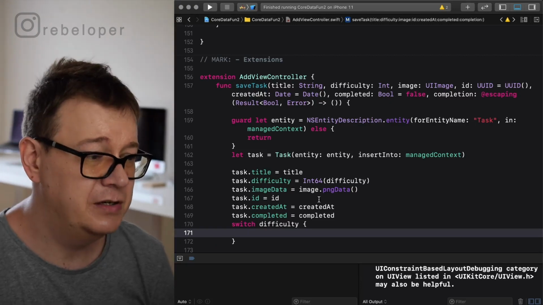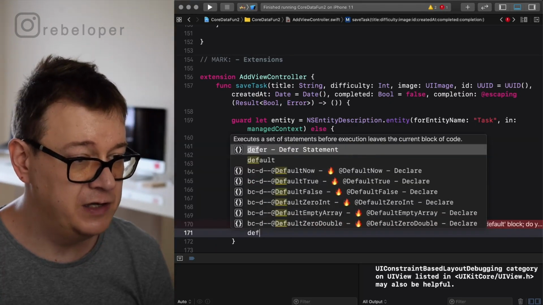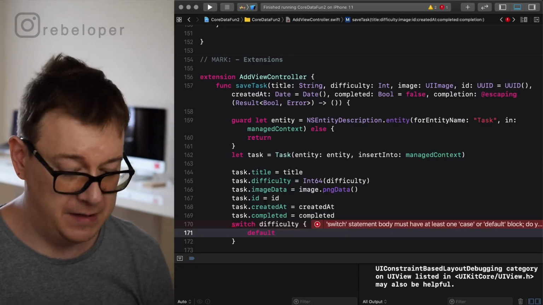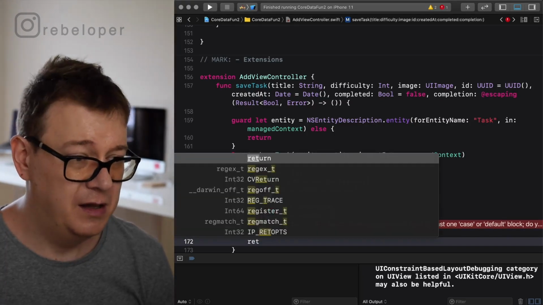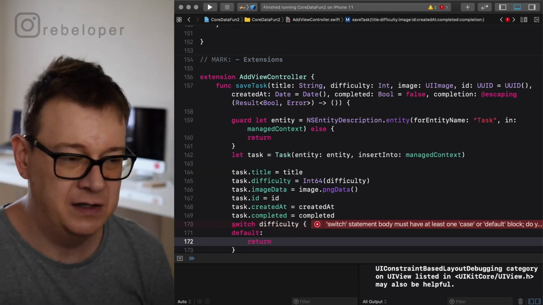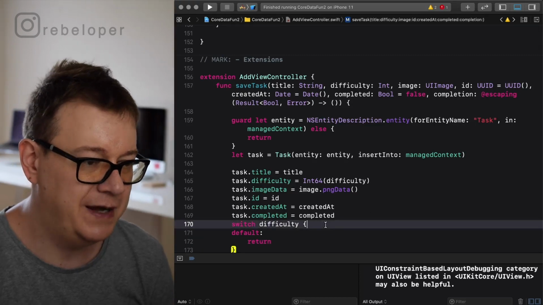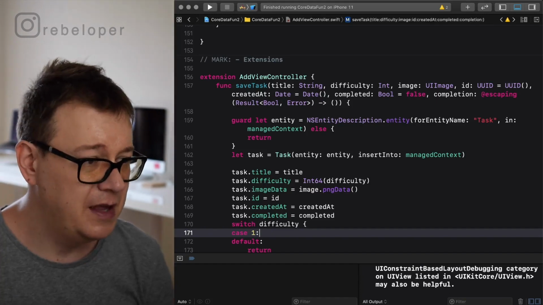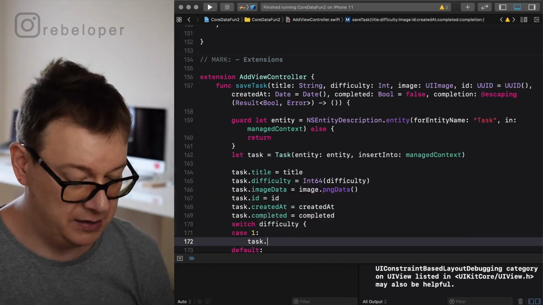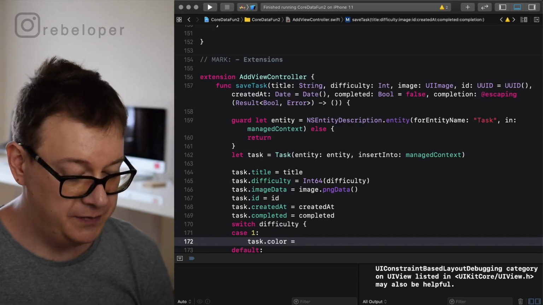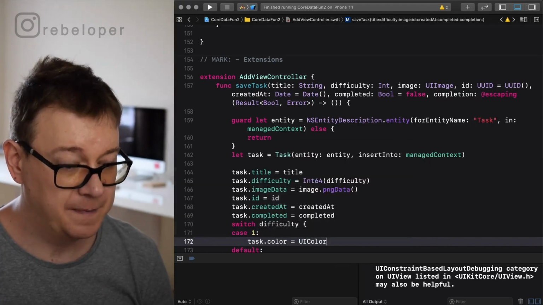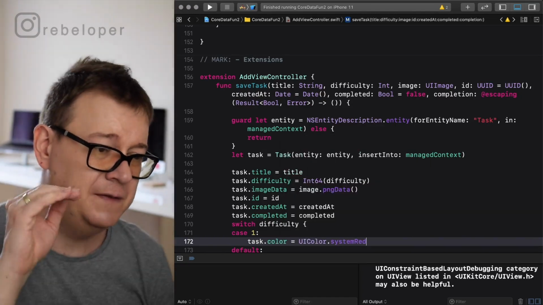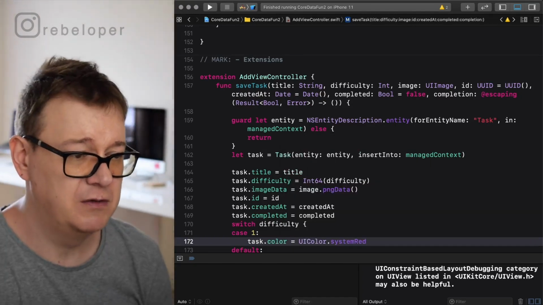And because this is an integer, we want to have a default value. So default, and that will just simply return. If we don't have a valid difficulty, we just simply return. We're not going to do anything. And let's add some cases. So case 1, and then the task dot color should be UI color. And let's say system red, because if the difficulty is 1, that's the hardest one. So that should be it.